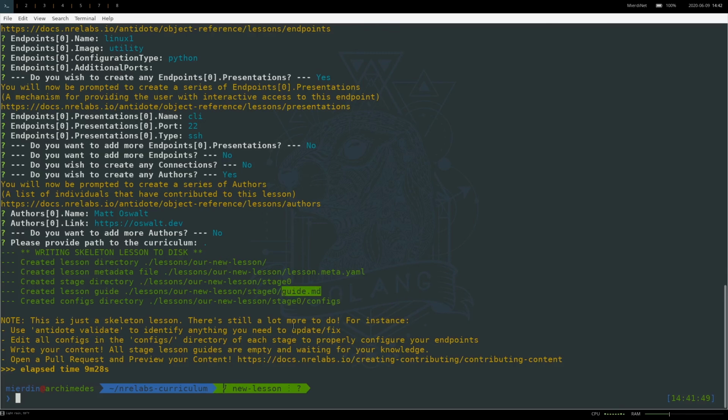Now, if you look at the warning here below, it's really important to read this because you're actually not finished here. There's quite a few things that we need to do manually. The big obvious thing is we need to provide the content. So you need to actually add content to the lesson guide here. But there's a bunch of other things that we need to do. And one of the ways that we learn what else needs to be done is by running the antidote validate command. So we'll type antidote validate, and then we'll type dot.